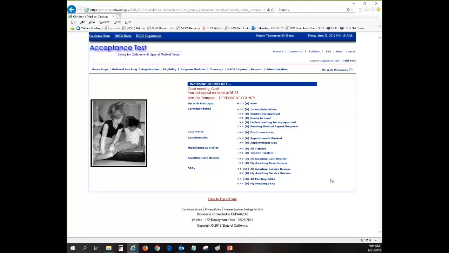Statewide users have access to all 58 counties, and therefore if that user clicked on the SARs link here, it would take too long and slow down the system, and that's the reason why the quick links are not here.